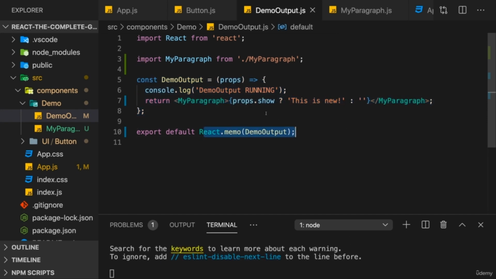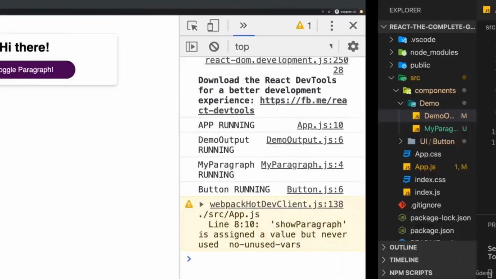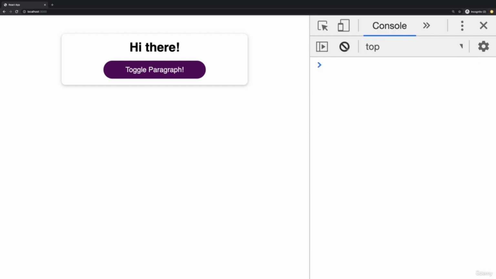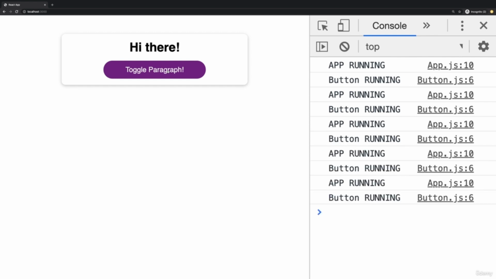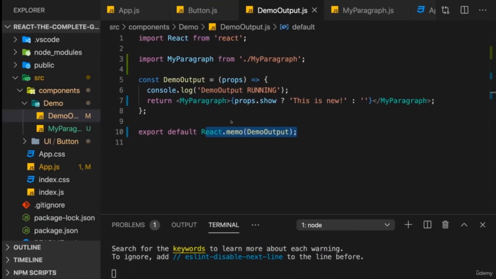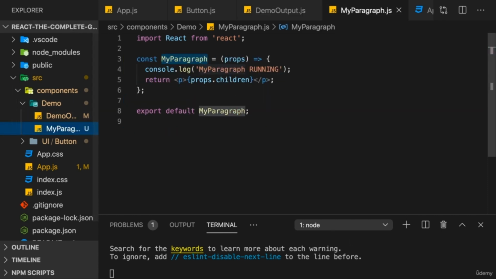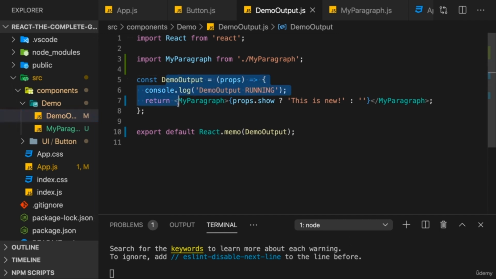If we wrap this and we save that, we can see the result of that by going back. Initially, of course, demo output is executed because the app was just rendered for the first time. But now if I clear the console, if I click this button, you see only app and button running is being printed. The demo output running is not being printed. And therefore, my paragraph running is also not being printed because my paragraph is a child of demo output.